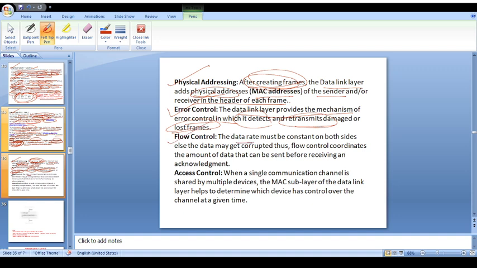And next, flow control. The data rate must be constant on both sides, or else the data may get corrupted. Flow control coordinates the amount of data which can be sent before receiving an acknowledgement. Next is access control. When a single communication channel is shared by multiple devices, the MAC sublayer of the data link layer helps to determine which device has control over the channel at a given time.